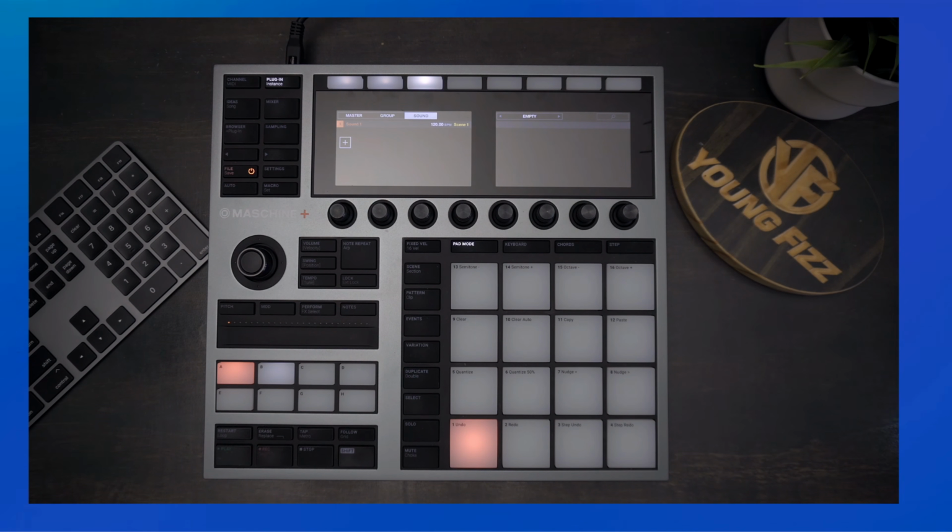Without further ado, let's go ahead and get into today's tutorial, which is enhanced workflow inside a machine.